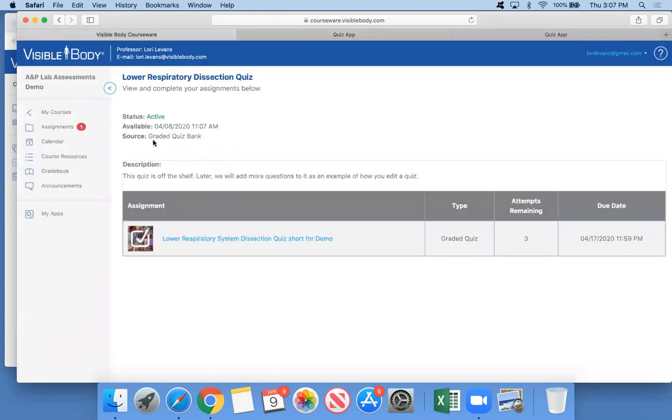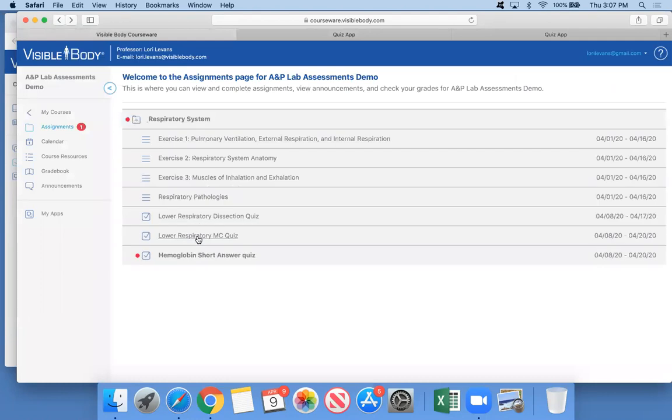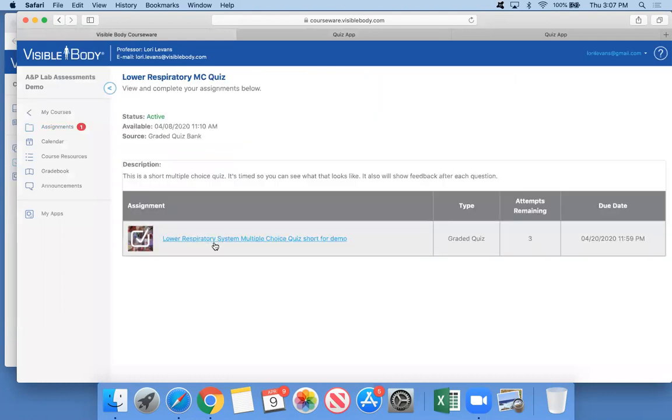The next quiz I want to show you is if we go back into this assignment, and I'm a student and I'm going to take this multiple choice quiz. Now I wanted to show you, I turned on a few features. Again, we're going to go back and see how you do it, but this is a timed quiz. So you can see what it looks like when you set the quiz to be timed. And I also set it to show feedback after each question.